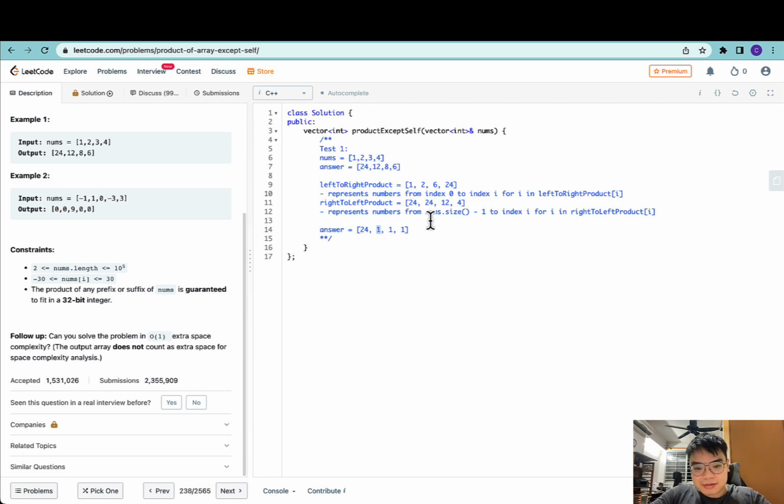For index 1, what this means is we can use left to right product at index 0 to represent all numbers from 0 to 0, so 1, and we can use index 2 in right to left product to represent the product of numbers to the right of index 1. So in this case, this would be 1 multiplied by 12, giving us 12. And as you might guess, if we do the same thing for index 2, this would be 2 multiplied by 4, giving us 8. And finally for this would be 6. So just this one over here.